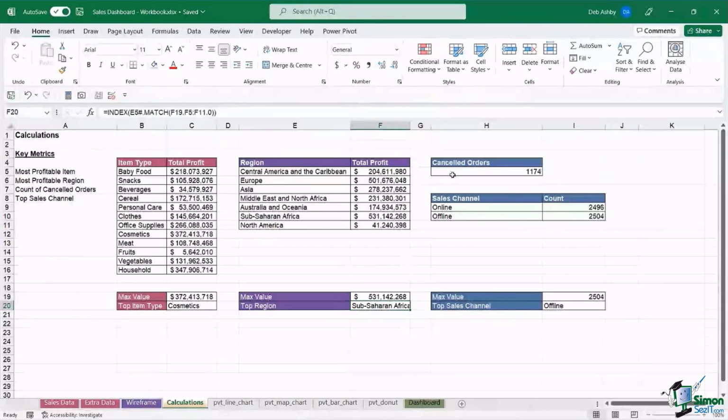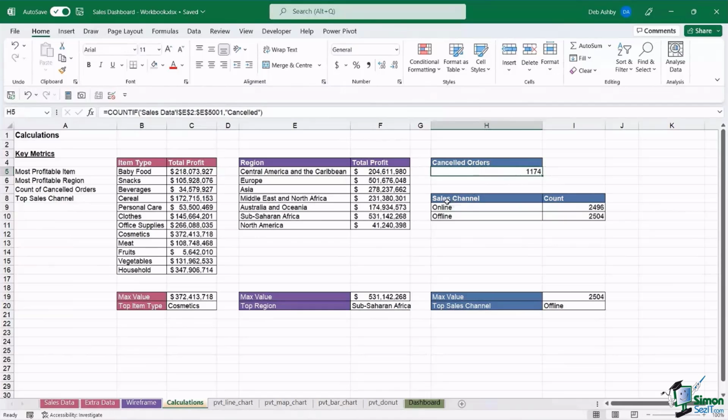The count of cancelled orders, well, that was fairly straightforward. All I had to do was a count if. I just want to count the orders column where it says cancelled. So that is how I've got to that value.